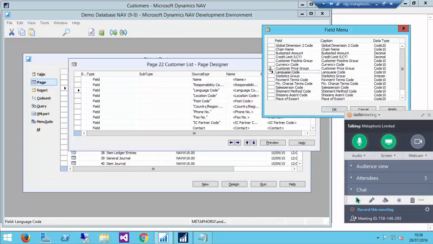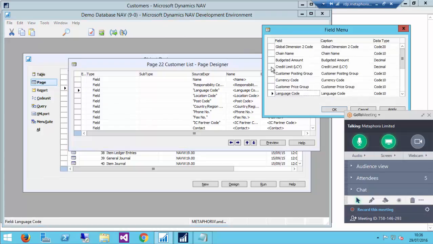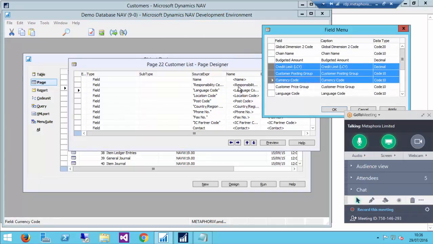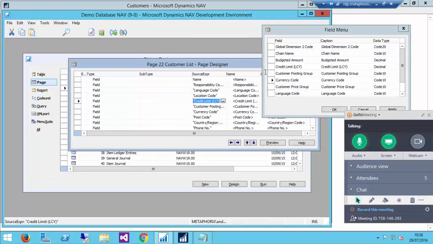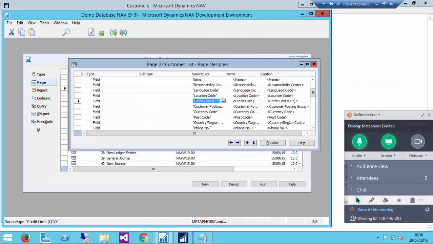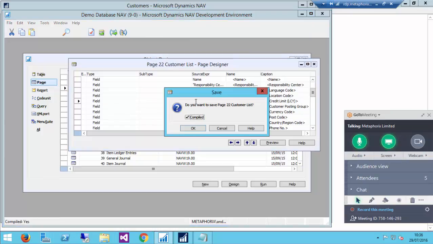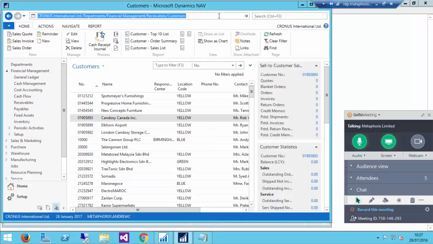We could also do this for a selection. We should be able to do something like this. There we go. So it's added those three in, credit, currency code. Now, these haven't been saved to the database. We've got to compile the object first. So to do that, we just do Control S, or File and Save.